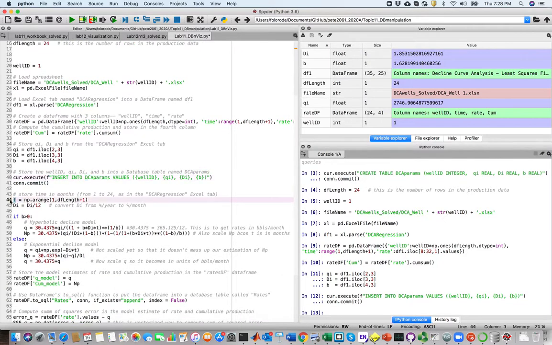Time is just from 1 to 24, right? So we do 24 plus 1 because df length is 24, right on line 16. Di was given in percentage per year. We're going to convert it to percentage per month. And you do that by dividing by 12. We have done this before, right? When we had to convert from percentage per year to percentage per day, we divided by 365. Here we're working with monthly, so we divide by 12.